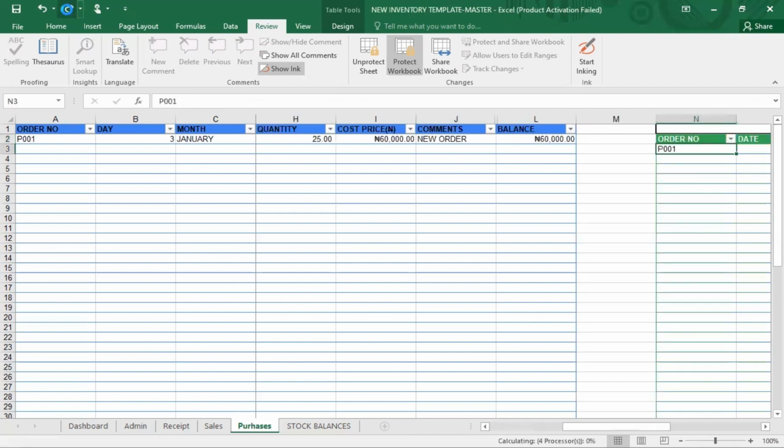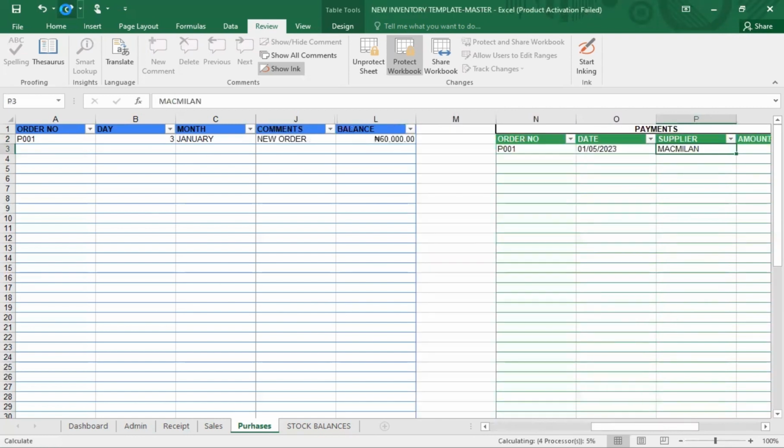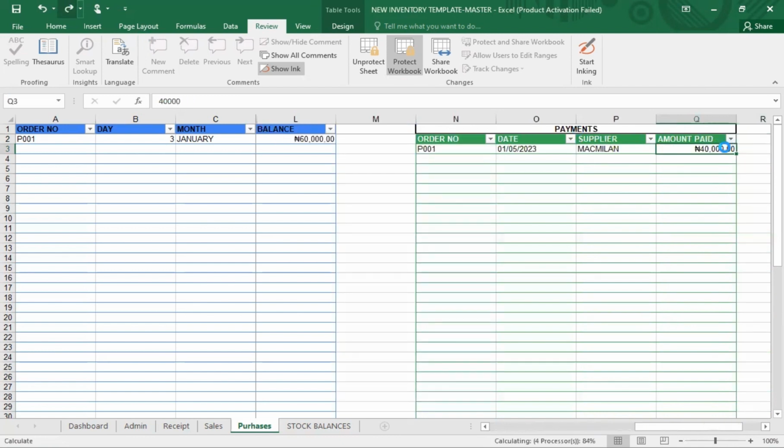And from there, you can go to payment. That is, if you are making payment, you record the payment. You do that by putting the order number, and the date, the supplier name, and the amount paid. So you've paid 40 out of 60,000. You will discover that the amount will come down to 20,000 now. See, you now have 20,000 as balance. So payments are recorded here, while the orders themselves are recorded under here.